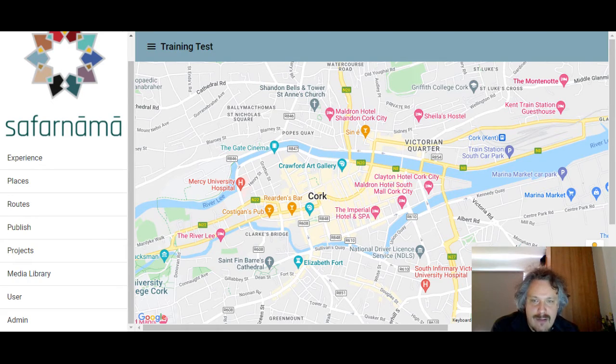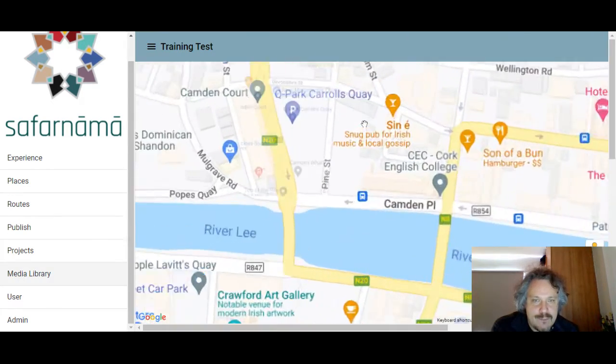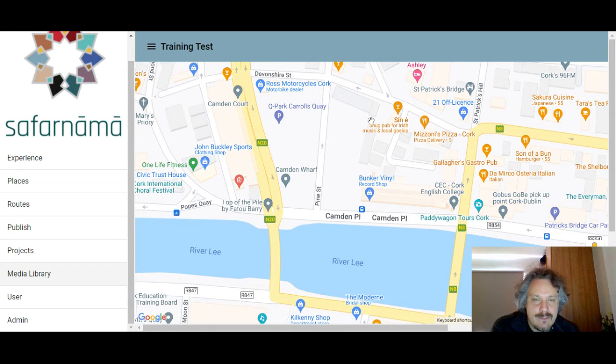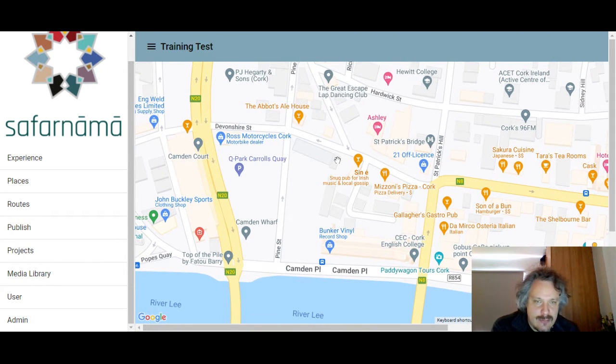So I'm going to try and find the same place on my map, which I believe is about there. And what we're going to do is create a location. Yep, there it is, Shin A, the pub. So it's right next to it. So it's right there. So what we're going to do now is create a location. So to do that, what do we do? So we want a story about buying milk for the first time. So there's nothing on here at the moment.